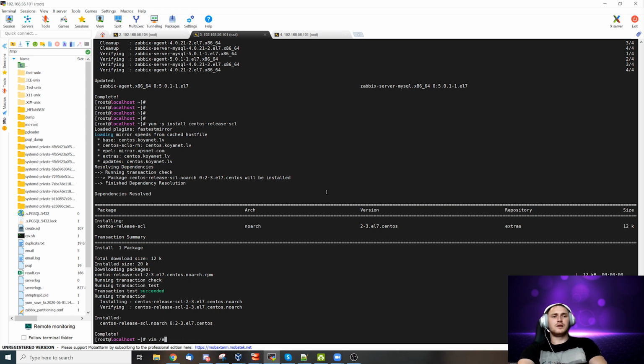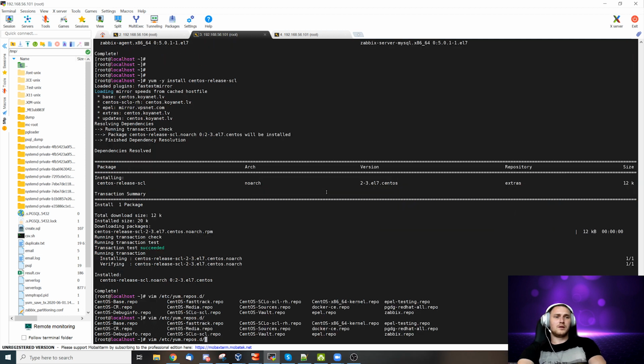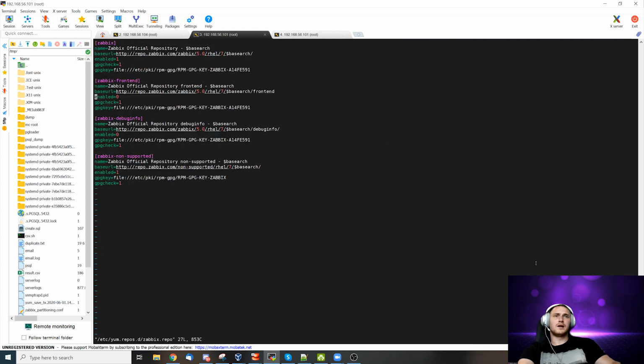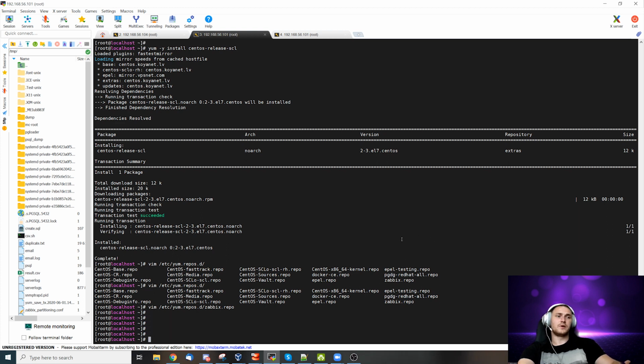Then we need to go to /etc/yum.repos.d. Here we need to find, not the CentOS base, I think SCL, or no, the Zabbix repo, right? vim /etc/yum.repos.d/zabbix.repo. Here we have a Zabbix frontend section in the repository, which is disabled by default. So enabled is 0, we need to change it to enabled is 1. By doing that, we'll have the possibility to install a new frontend for 5.0.